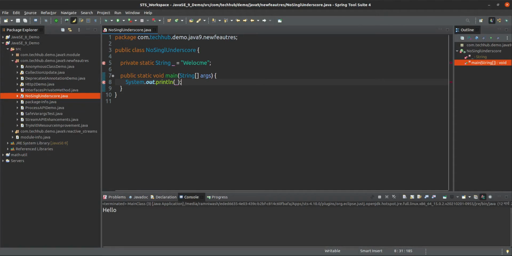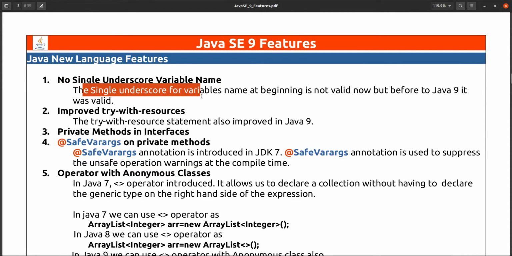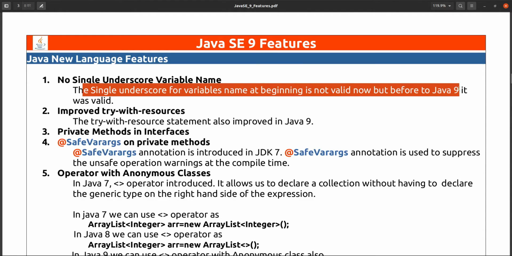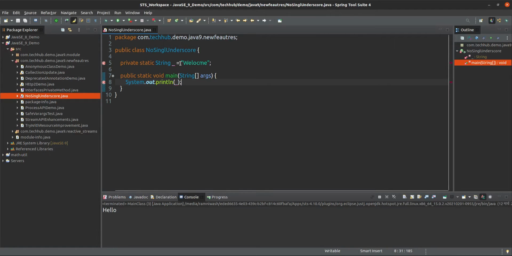So in Java 9 they have disallowed a single underscore as a variable name. The single underscore for a variable name is not valid now, but underscore at the beginning of a name is fine. See, that is fine, but a single underscore variable name you cannot give. Okay, fine.